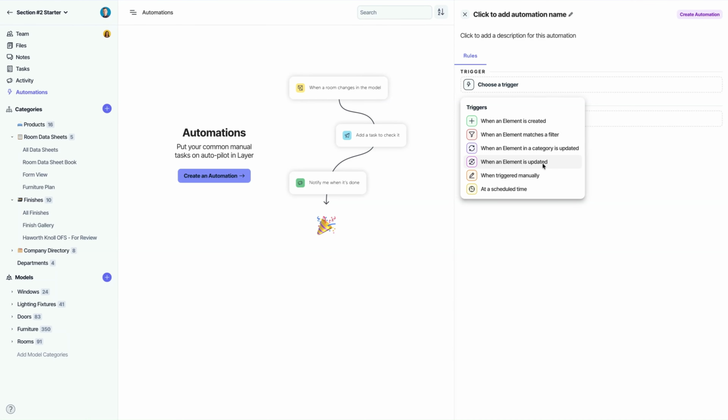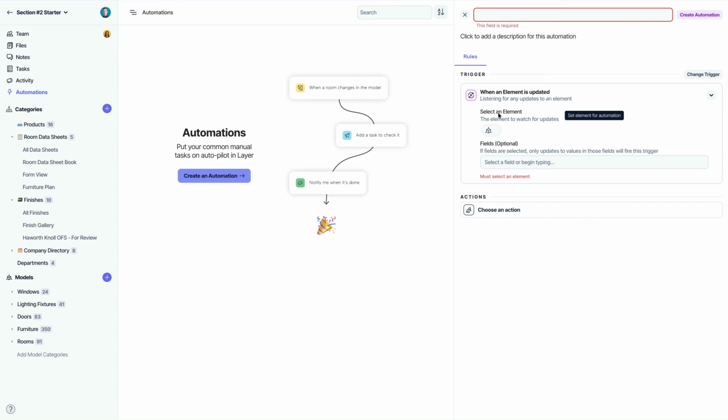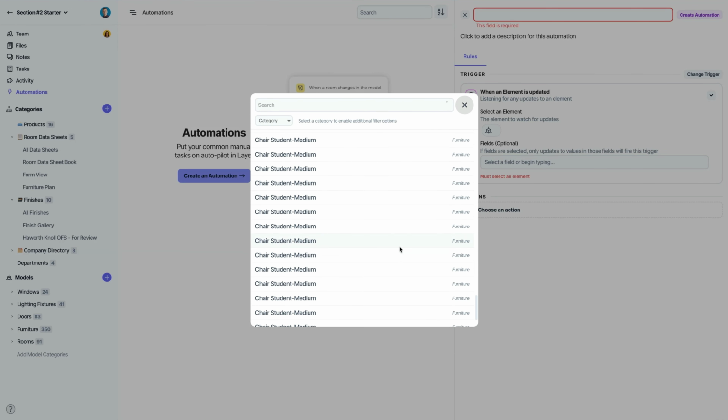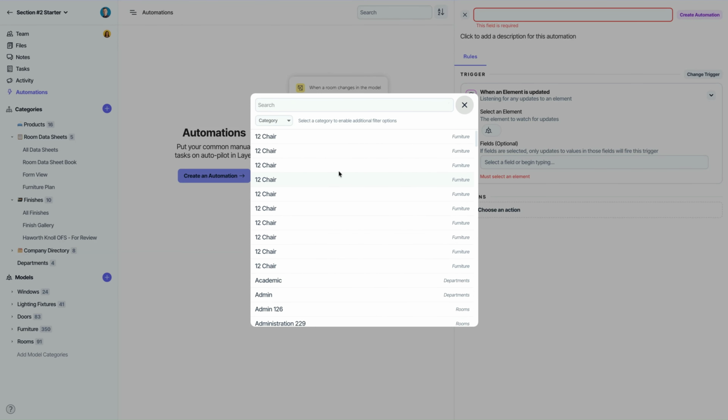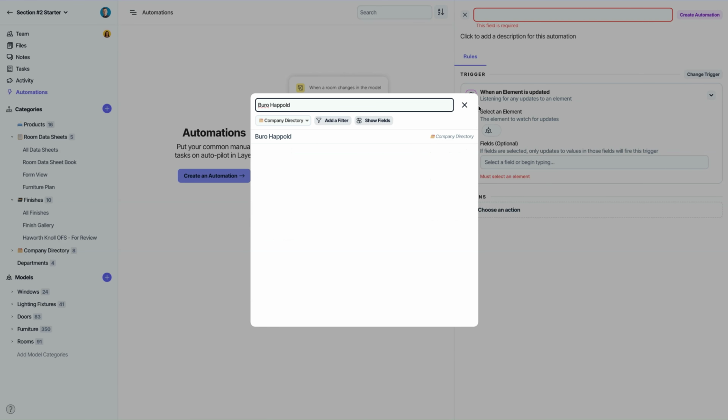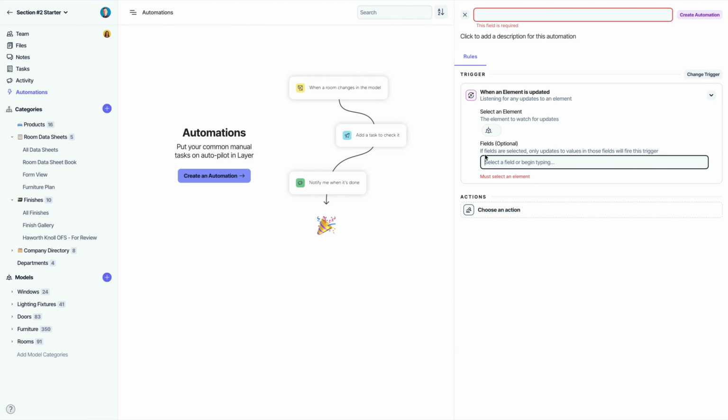Now, next is when an element is updated. Now, this looks for a specific element within your project. You get a dialog box here to select a specific element, or you could also search based on any category. Now, beyond this, if fields are selected, only updates to the value in those fields will actually fire this trigger. So there's a critical distinction to make between the two.